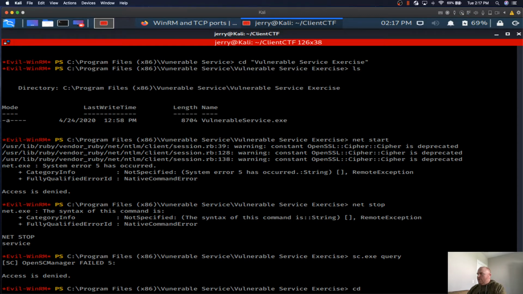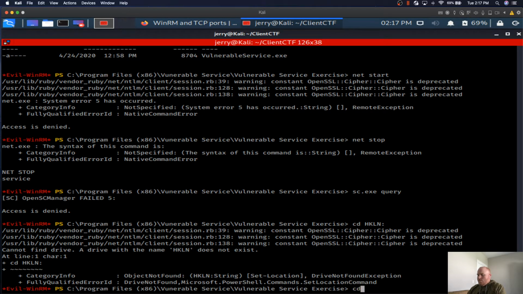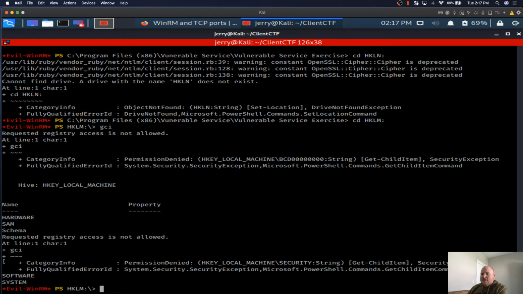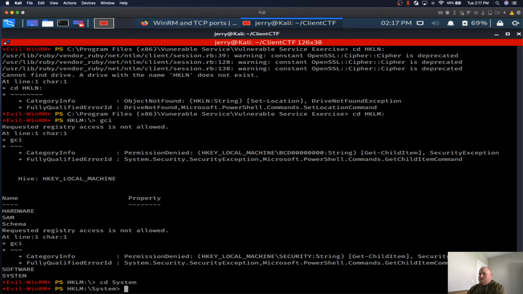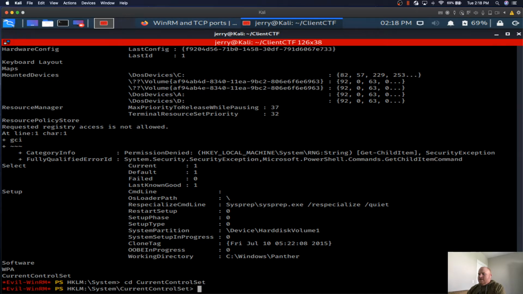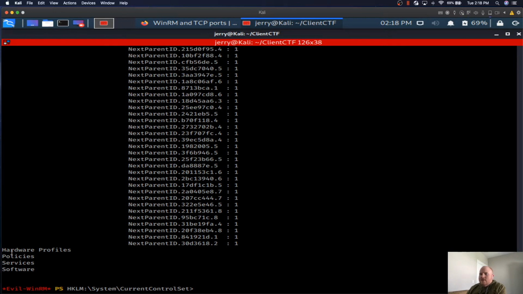So instead what we're going to do is go to the registry and see if we can take a look around the registry. So we're going to go to the registry. Whoops, typo there, HKLM, HKey local machine. And now we're in the registry. And so now if we get child items of this, we have software and we have system. So we want to go to system. Then we get child item. And that current control set is where we want to go next. So current control set, then get child items. And then we want to go to services.